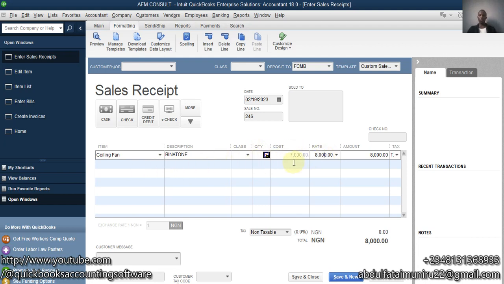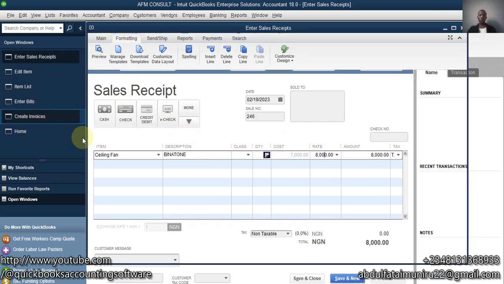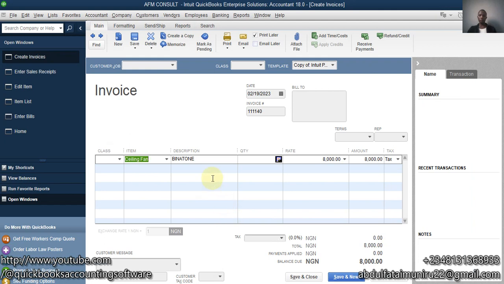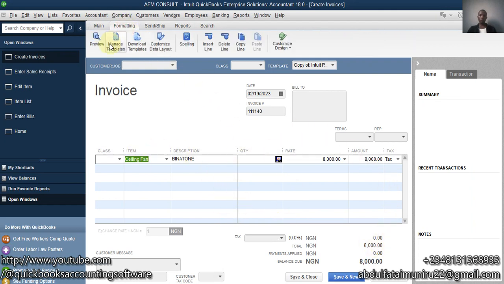So that is that. I believe now you can actually create this and include your cost on both your sales receipts and invoices. Okay, let's go down to invoice. You do the same thing, the same method for invoice. This is my invoice sheet. So I can go ahead to formatting and manage the template just like we did for the sales receipt. Hope you understand these procedures.